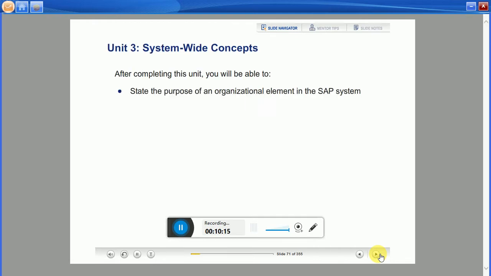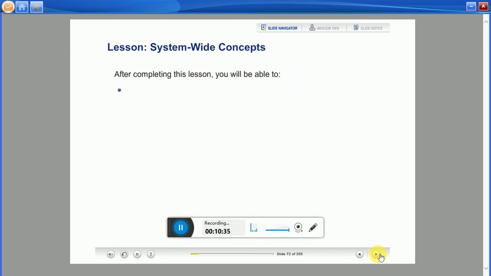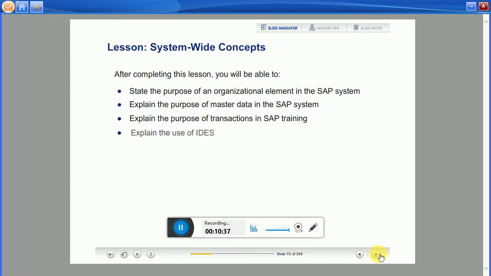Welcome to Unit 3. In the previous unit, you were given the necessary information and instruction to create a new logon entry in SAP and navigate within the system. This unit will explain some system-wide concepts in SAP and introduce you to IDES. In this lesson, we will discuss various terminologies and master data within the SAP system. In addition to this, we will talk about transactions in SAP and also discuss IDES.